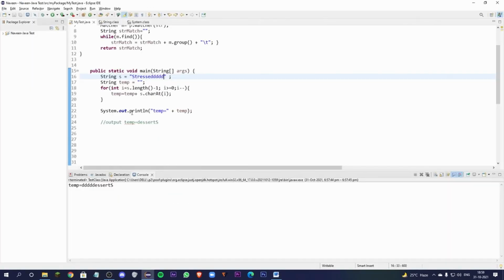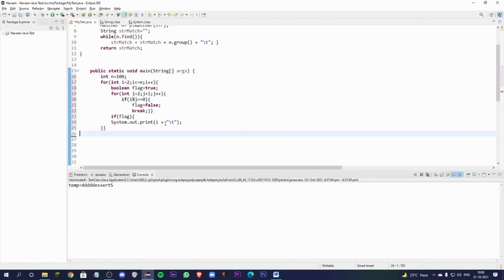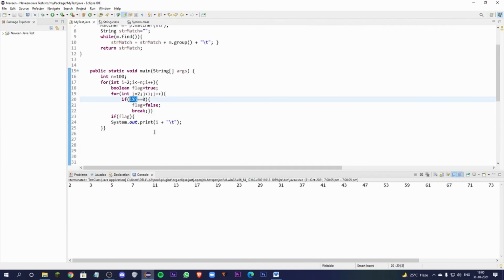Let me copy this and give it a try. 2, 3, 5, 7, 11, 13, 17, all these are prime numbers. So this is the only formula we are using here, i percentage j equals 0.